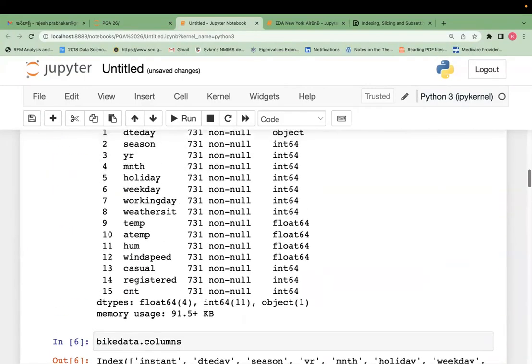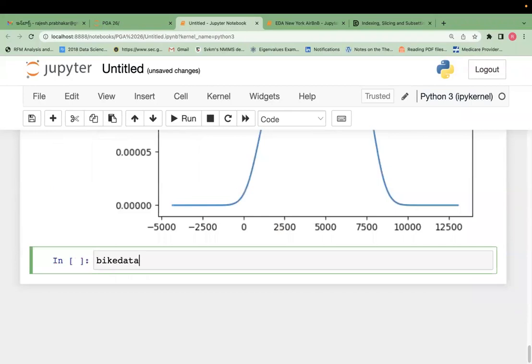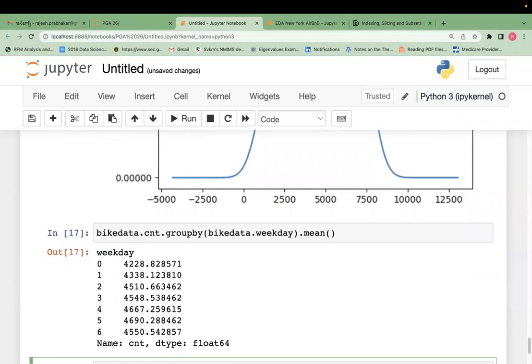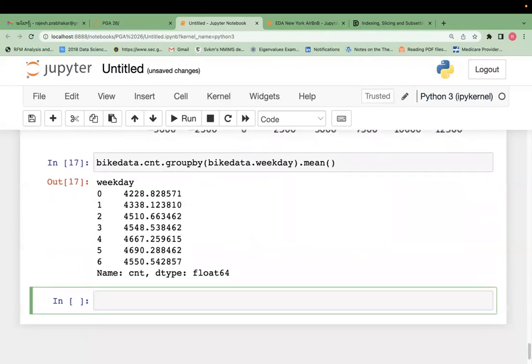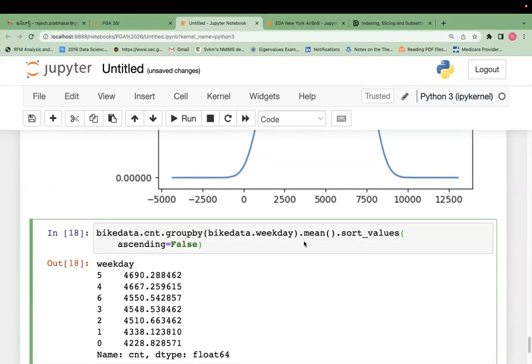Next, average cnt by weekday: bike.data.cnt, the numeric variable, .groupby(bike.data.weekday).mean(). So average bike demand on different weekdays. Which day is highest? Friday, followed by Thursday. So bike demand is high on Friday. Sort with ascending equal to false. What is the next one?